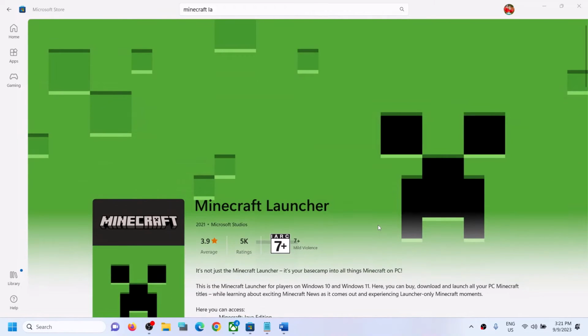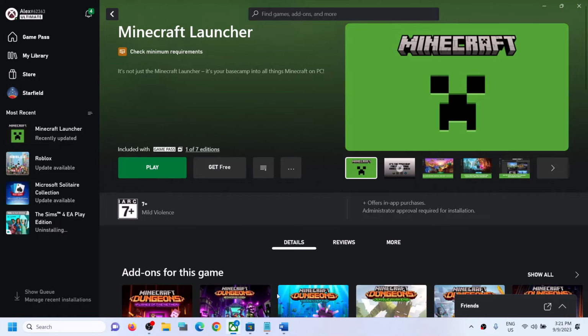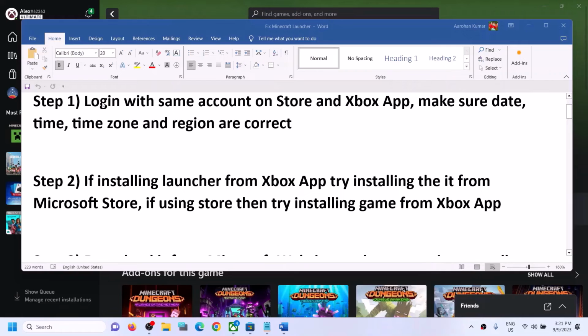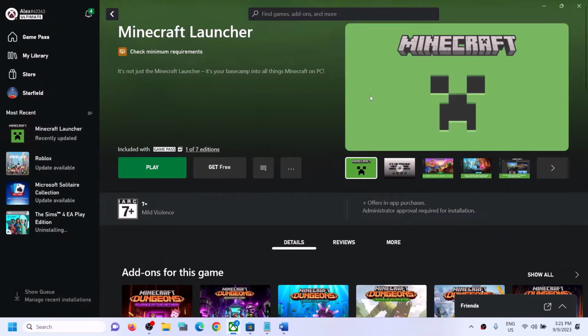Today in this video I'm going to show you how to fix when you are unable to install Minecraft launcher from Microsoft Store, or if you are unable to install it from Xbox app, then please follow the steps shown in this video. Now the first step is to log in with the same account on Microsoft Store and with the same account on Xbox app. So go to Xbox app.